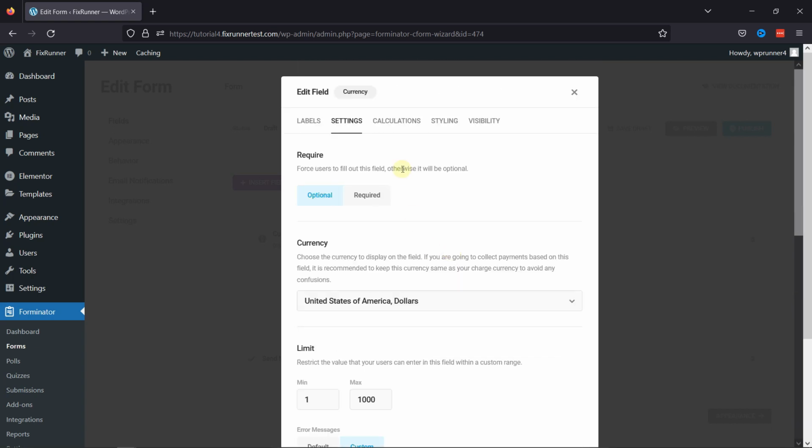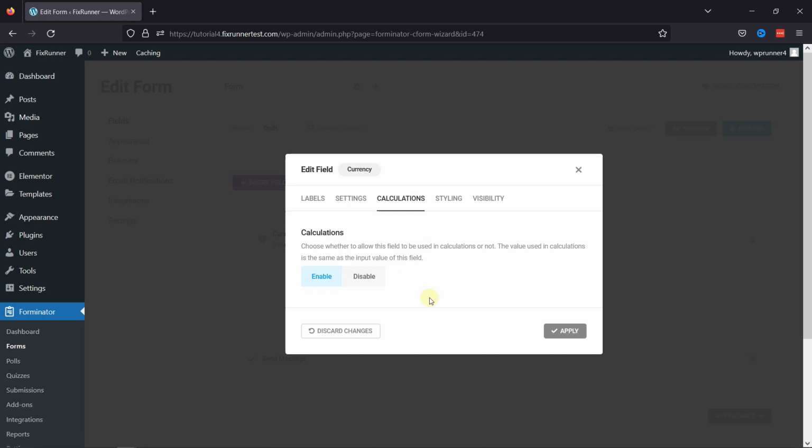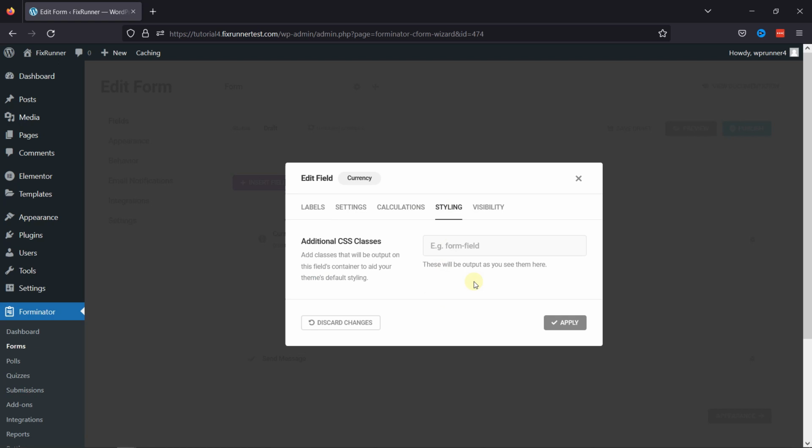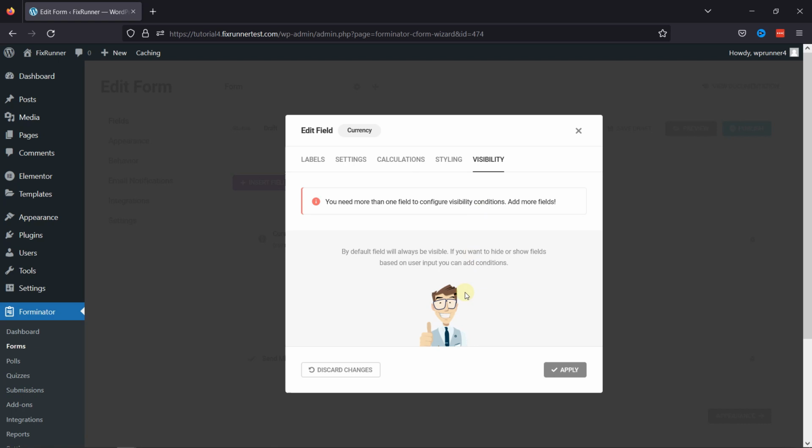Under the Calculations tab, you can choose whether to allow this field to be used in calculations or not. If enabled, the values entered into this field will then be used for calculations. Under the Styling tab, you can add some additional CSS classes to style your field accordingly. And under the Visibility tab, you can control the field visibility. Everything's up to you. Once done, click on the Apply button.